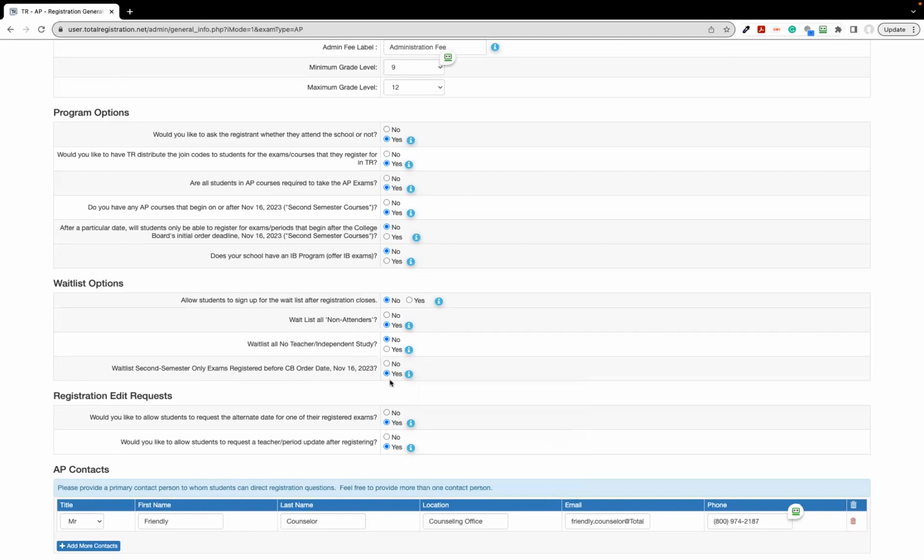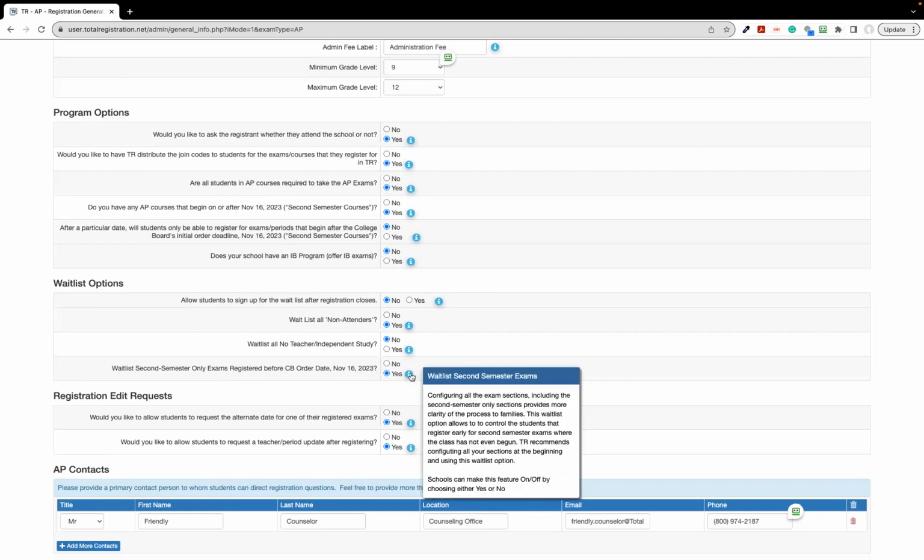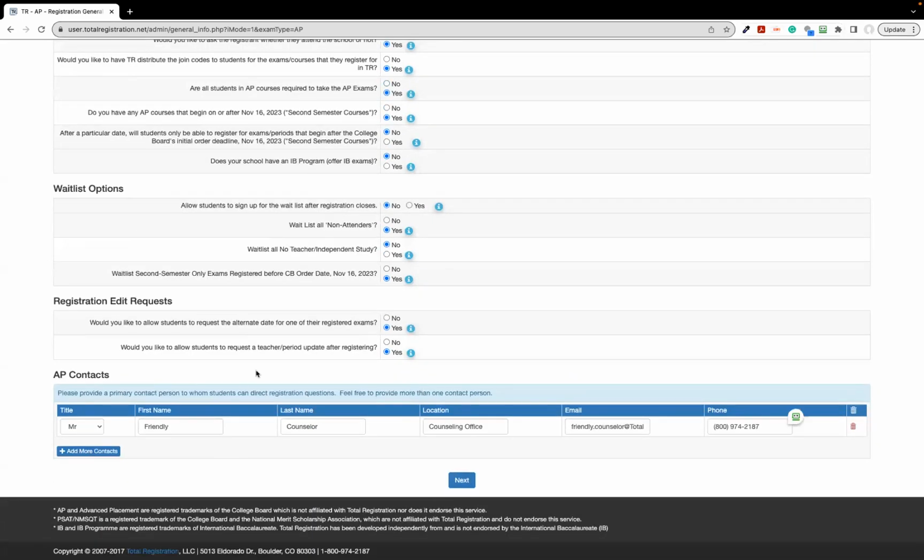And then this last one was the one that I was talking about earlier by mistake. Do you want to waitlist anybody who registers for a second semester exam before November 16th? Do you want to waitlist them and then they'll only be registered when you approve them? You can allow kids to make a couple requests after they register.